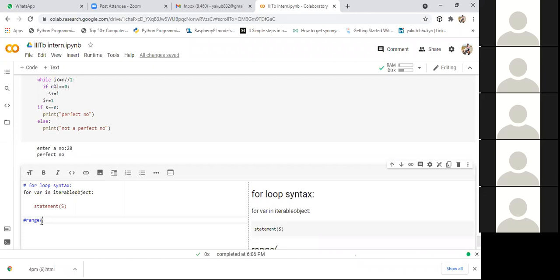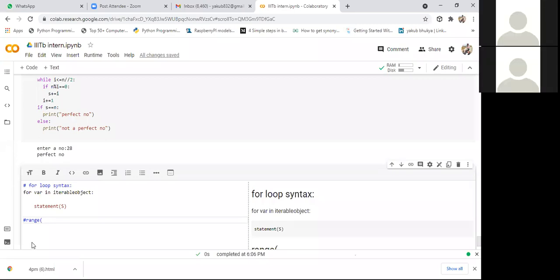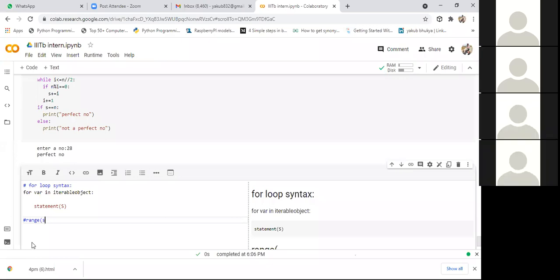In a for loop, to consider integers or numbers in the form of iterable objects, we apply the range function. By applying the range function, we can take a sequence of numbers. Here I'll say range of, and coming to the range function, it has a standard syntax.